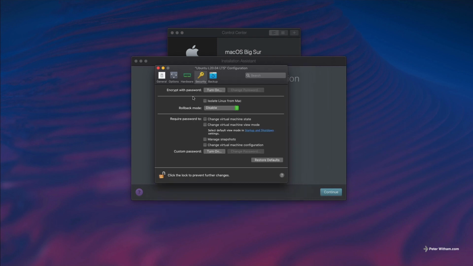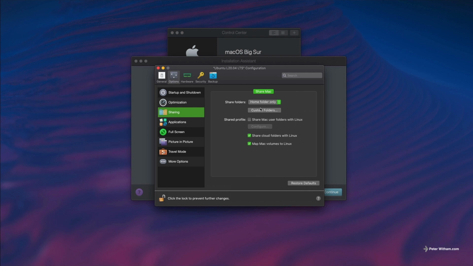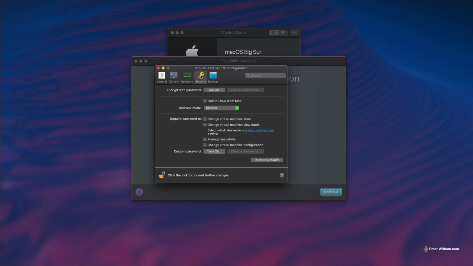Now, security. What I like to do with my VMs is actually isolate them from the host. For me, it's part of the reason why I use VMs. So if I go back over here to options, you may remember on this sharing here, I was saying about just leaving this alone. Just make a note of what it is here. If I go back over to security and I say, okay, I want to isolate now.